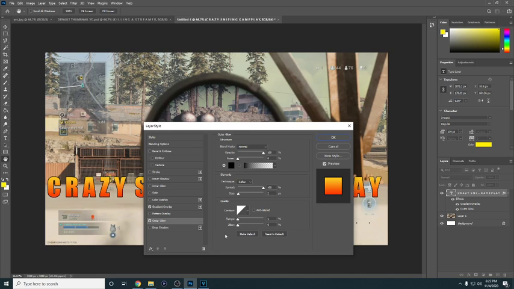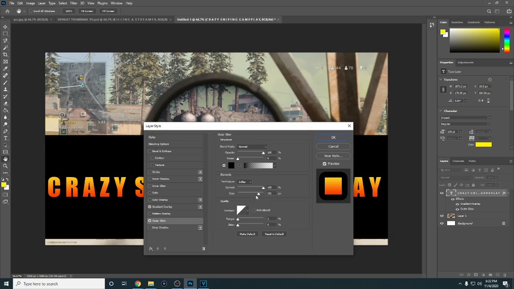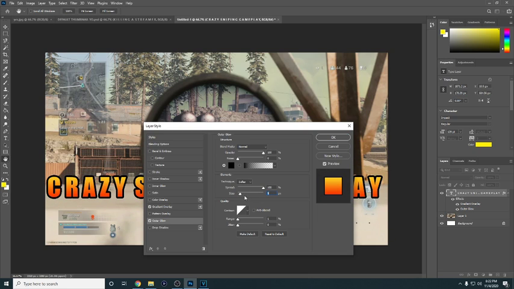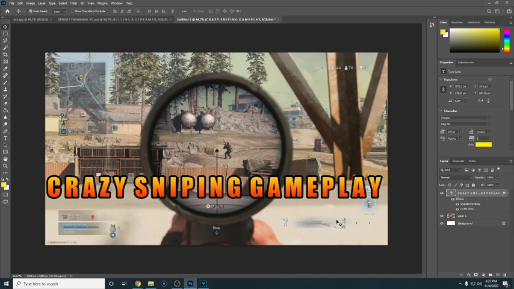And outer glow, I always do a nice black to go on this orange and yellow because it stands out the most. And you can make that however big you need it. If this is a pretty good font size right here, I would just hit OK, and that's the sniping right there.